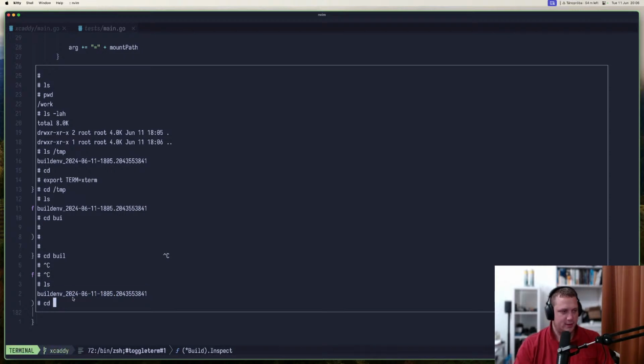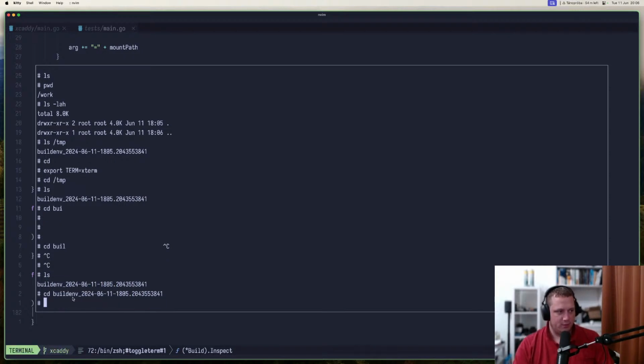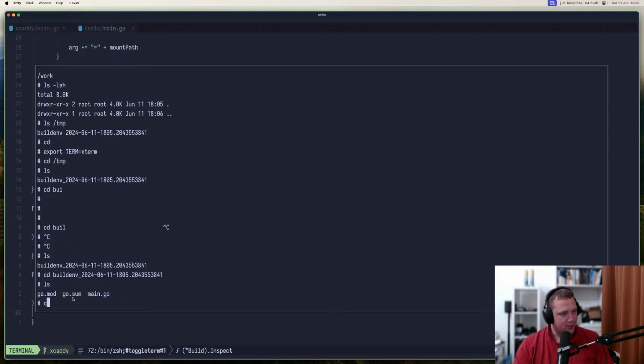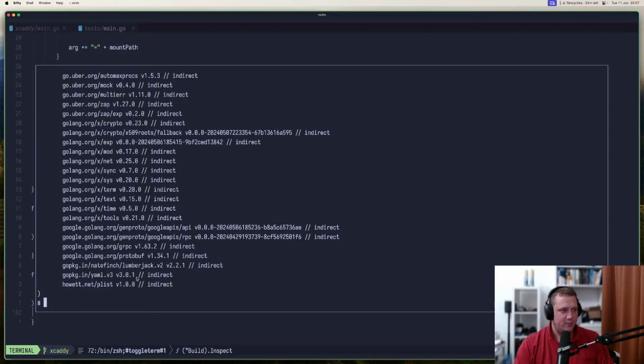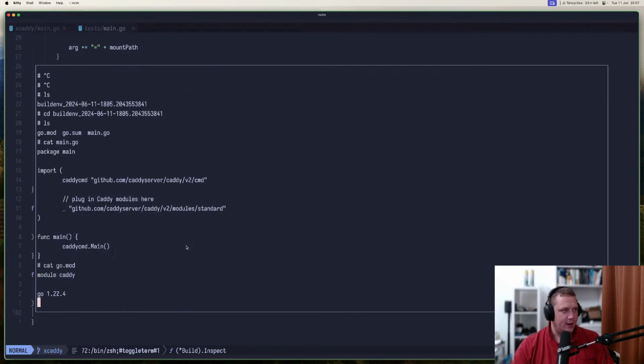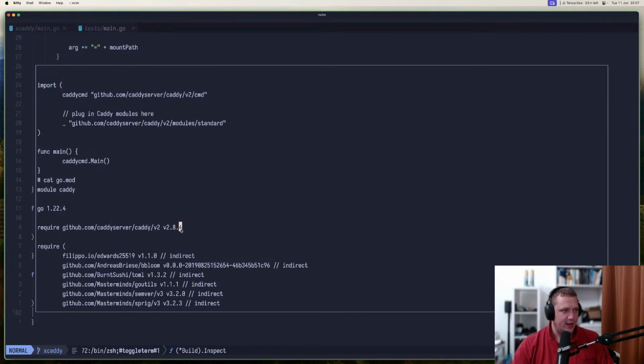Obviously, the terminal within NeoVim within Dagger is a little bit interesting here, but let's take a look at the file generated here. As you can see, the build didn't run. I don't have any xcaddy binaries, but I do have the generated code. And this is how xcaddy works. It basically generates a main.go file. It also generates a go.mod file here with a lot of different stuff. Yeah, this is the latest version.